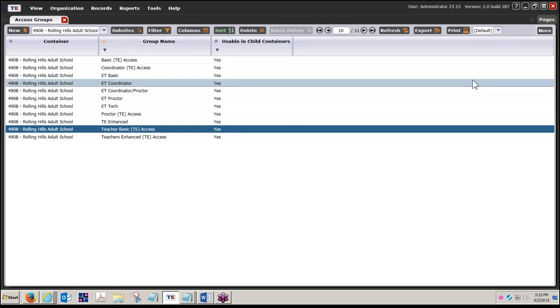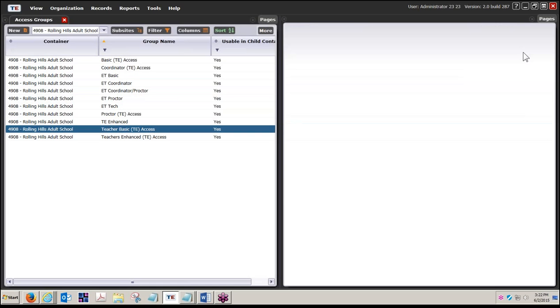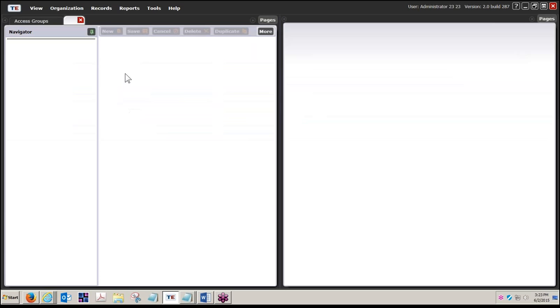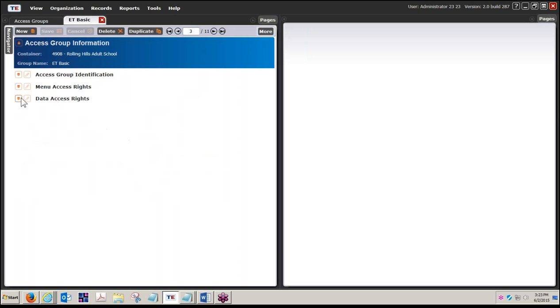Now at top right, we're going to click Pages. And from the drop-down menu, click New Vertical Page Group. Now this splits the screen into two vertical pages. On the left page, double-click to open TE Basic group. Now we're going to unpin the navigator to increase the display, and we're going to go through each section.